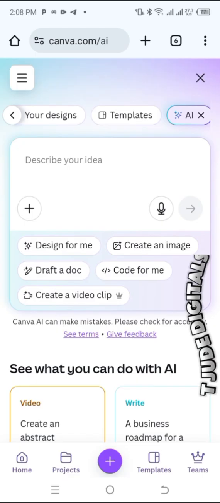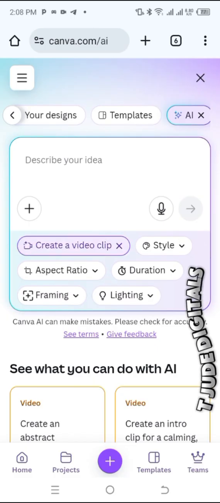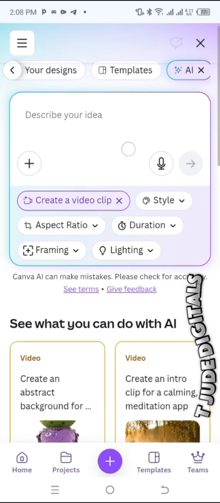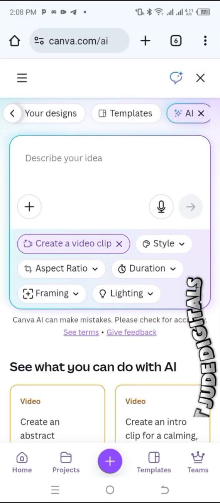Once you click on that, you're gonna see create a video clip. Click on that. Once you've clicked on that, it says describe your idea. We have talked about prompts, how to generate prompts. You can simply go to ChatGPT and put in your idea, let it bring out a prompt for you in a professional way. Then I have my prompt, simply paste it here.